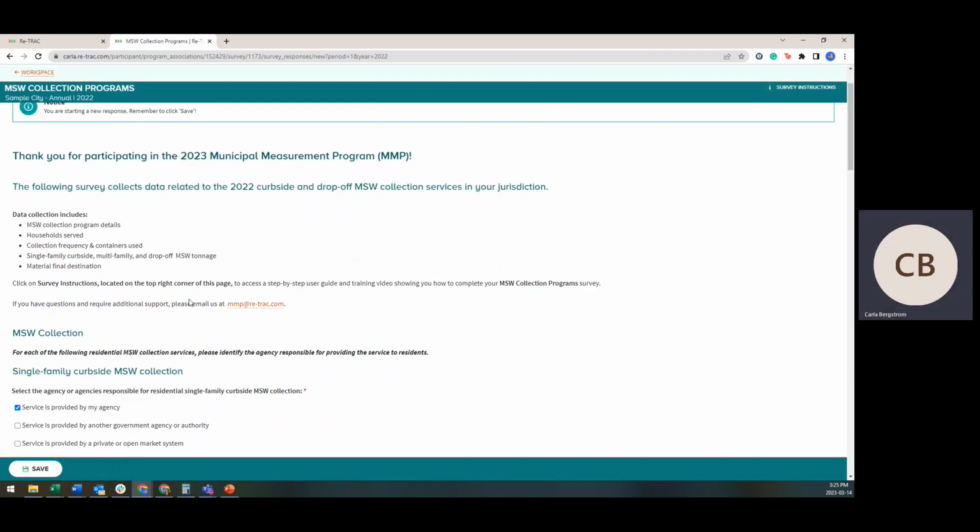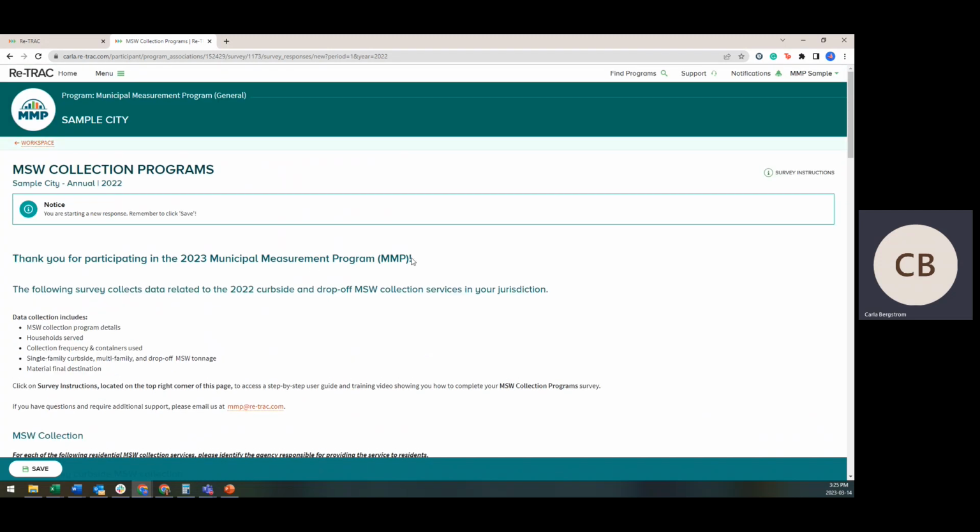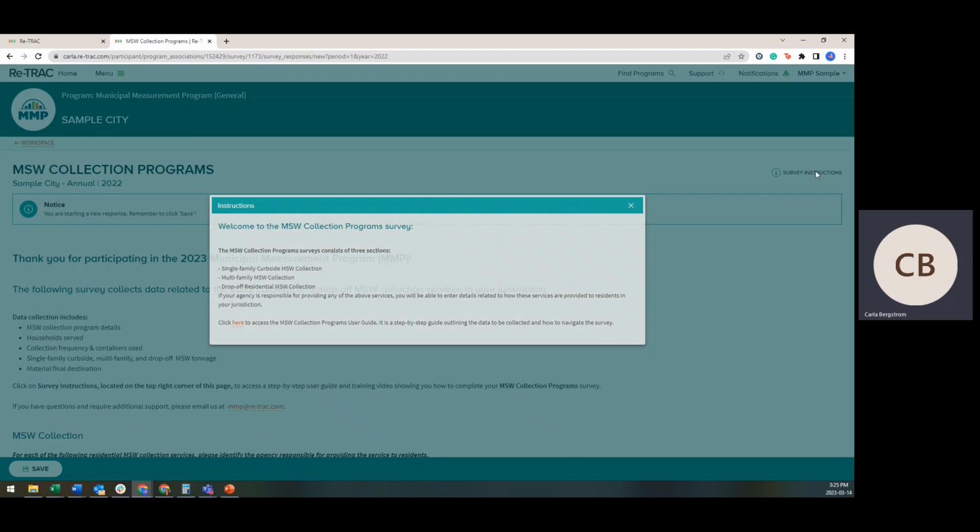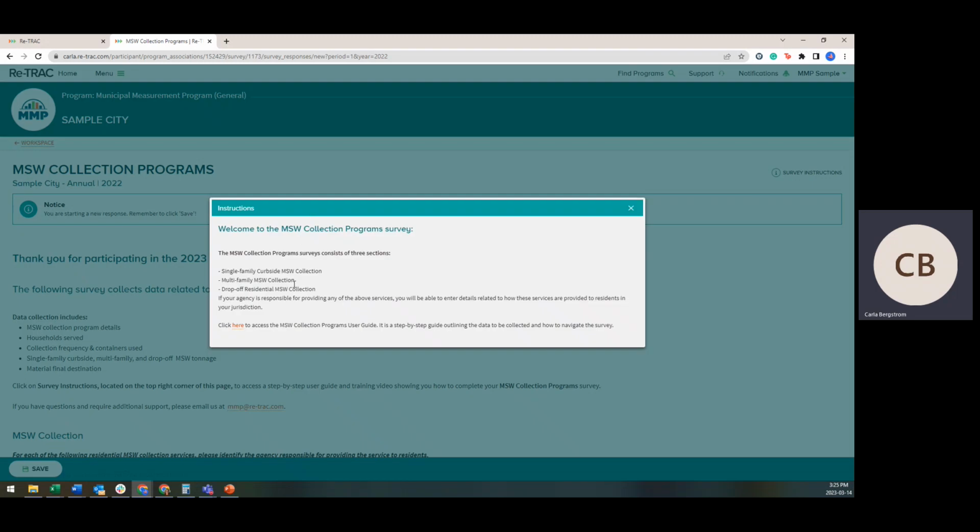There's a little introduction section here, and if you notice, it's referencing the data that's going to be collected, and there are also some survey instructions available in the top right corner. The survey instructions open a small window that tells you a little more about this survey, and you're able to access user guides here. If you want, you can click on that link, and it will take you to the user guide very specific to the MSW Collection Program survey. It's a step-by-step guide that helps you get your data in.